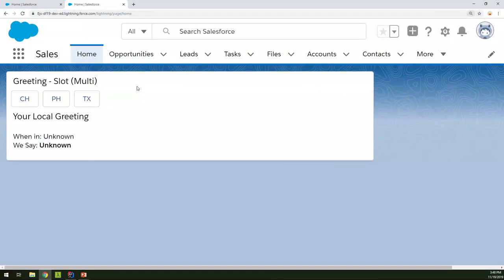Okay, so I've made something that you can click 3 locales and get 3 different greetings. And I've chosen Switzerland, Philippines, and Texas.